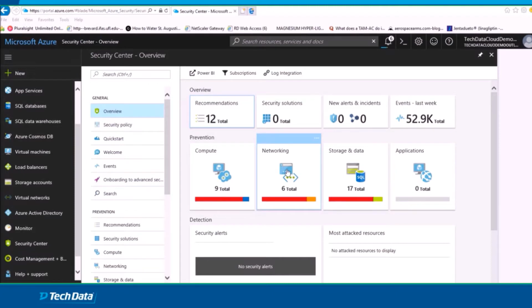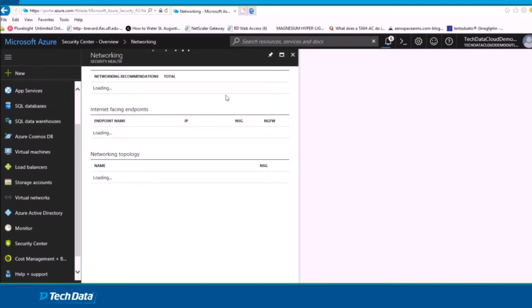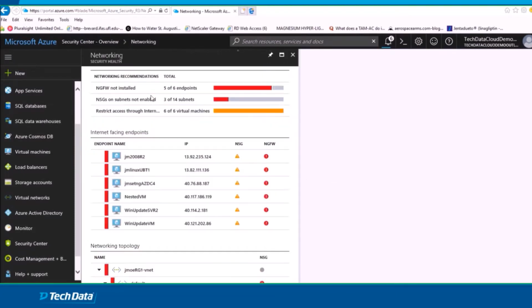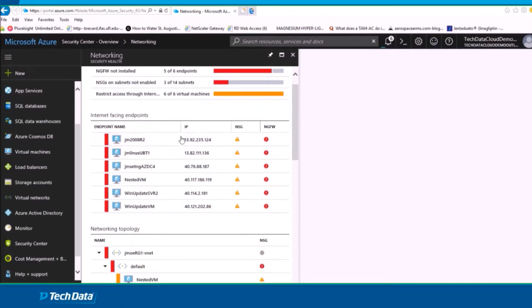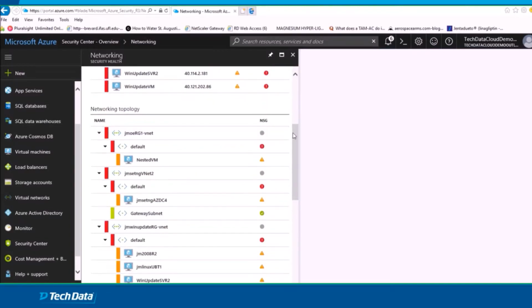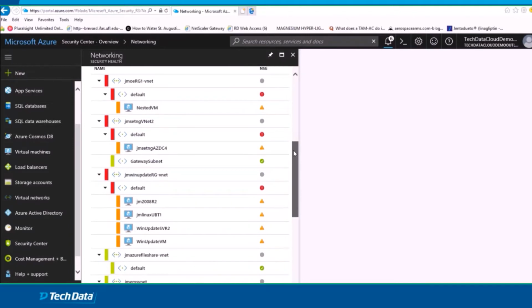Next tab we want to look at is the networking tab. Again, remember, it's not just about the compute, it's also our networking resources in Azure. So we can have our next generation firewalls, our networks, our internet. This shows our internet facing endpoints, which is nice, so that we know which ones actually are internet facing. This shows us our network topology.